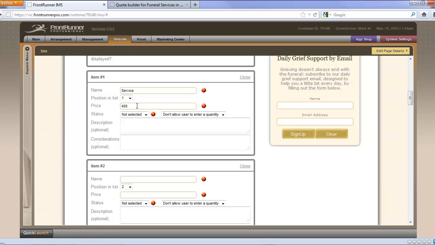When you do put a price in, don't put the $ sign in. The system will automatically do that for you, okay? So you don't have to enter a $ sign in there. The status, when it first comes up on the page, you can set this for not selected, if it is selected automatically, or if it's mandatory. Say they were picking a package on your Quote Builder that there would be several items that were mandatory. That's when you select that. So we're going to leave this as not selected at the moment.